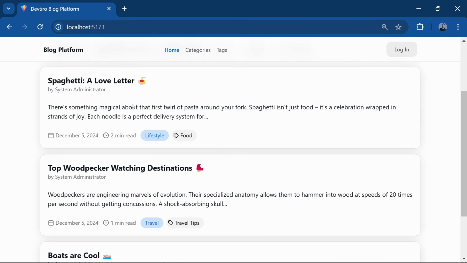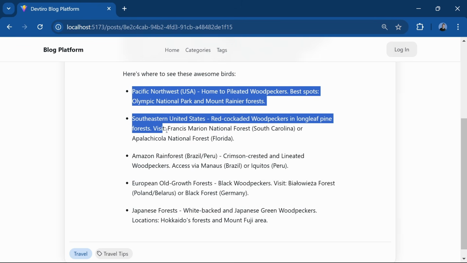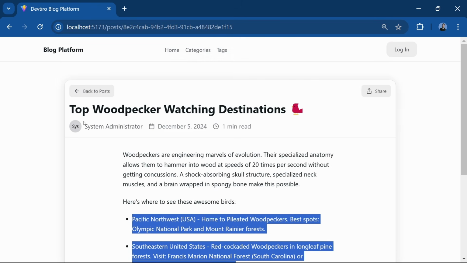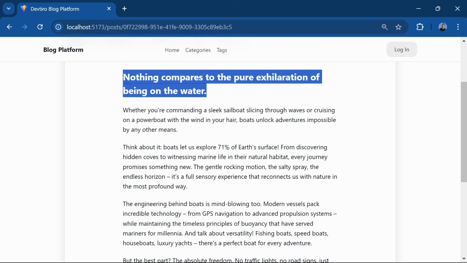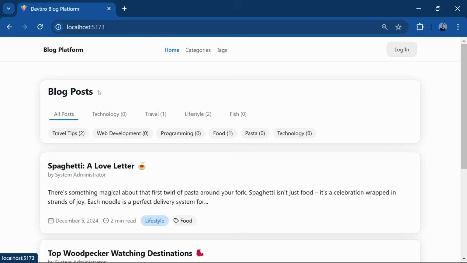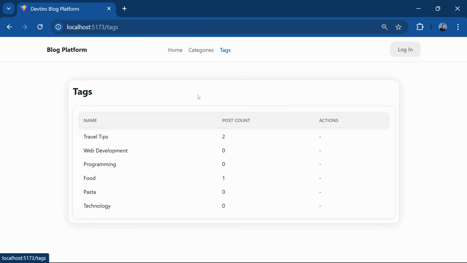Let's now take a look at a blog post where we can see some formatting. So we can see here that we have some bullet points on this one. And we can see here we've got a title, so a H2 on this one. Now let's take a look at the categories and the tags pages. So we can see here we have the category lifestyle with a post count of 2, the category travel with a post count of 1. If we go to the tags page here, it's very similar. Travel tips, post count of 2, food, post count of 1.